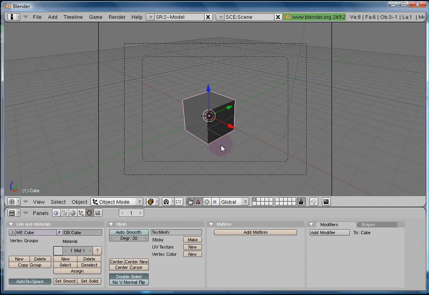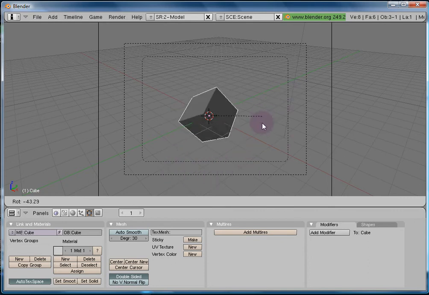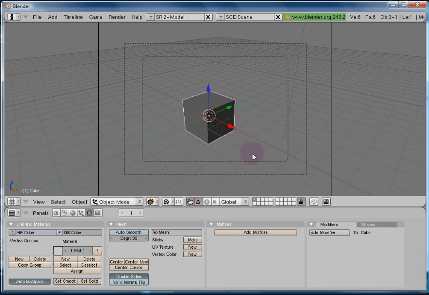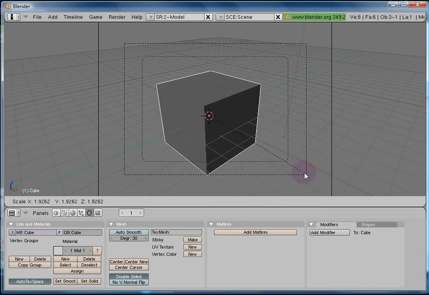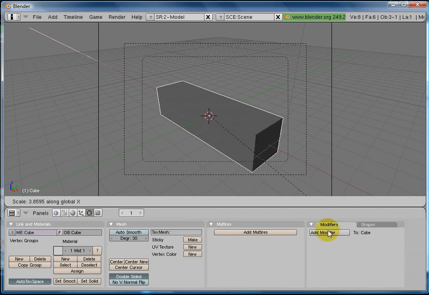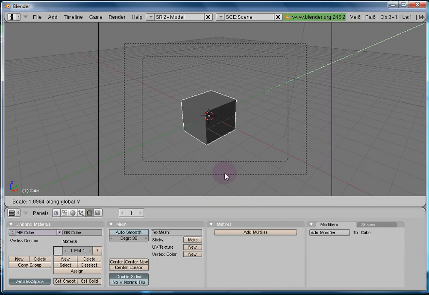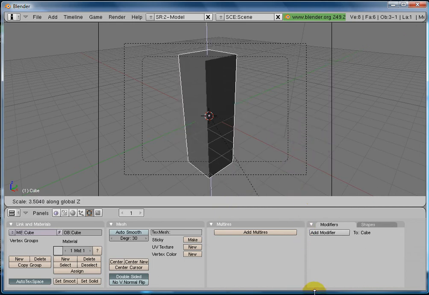Escape to cancel. Now let's try rotation. Press R to rotate freely and X to rotate along the x-axis, Y for rotating along the y-axis, similarly Z. Now let's try scaling. S to scale freely, but if I press X right now, then it will be allowed only on the x-axis. Similarly Y for scaling along the y-axis and Z for scaling along the z-axis.